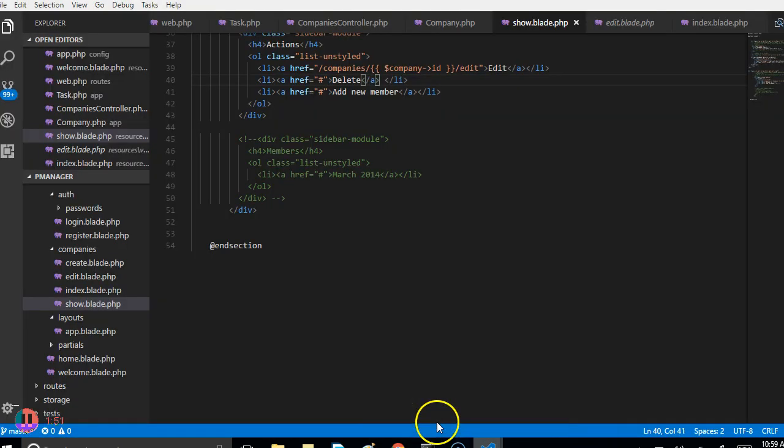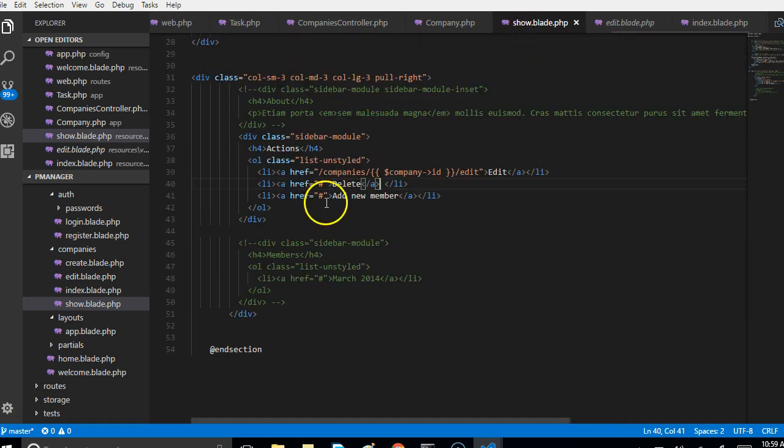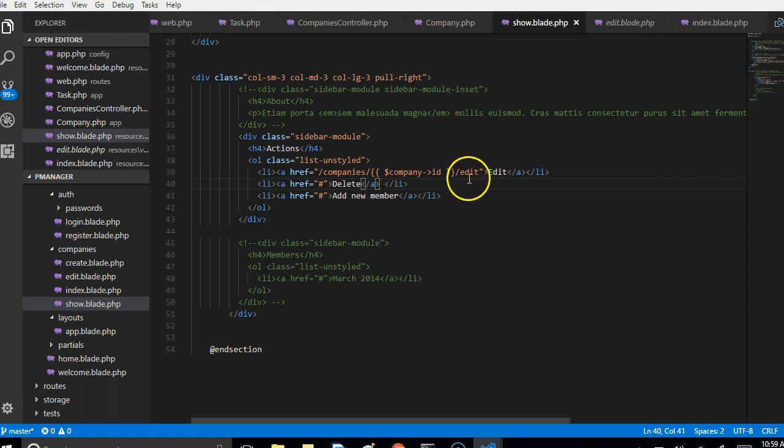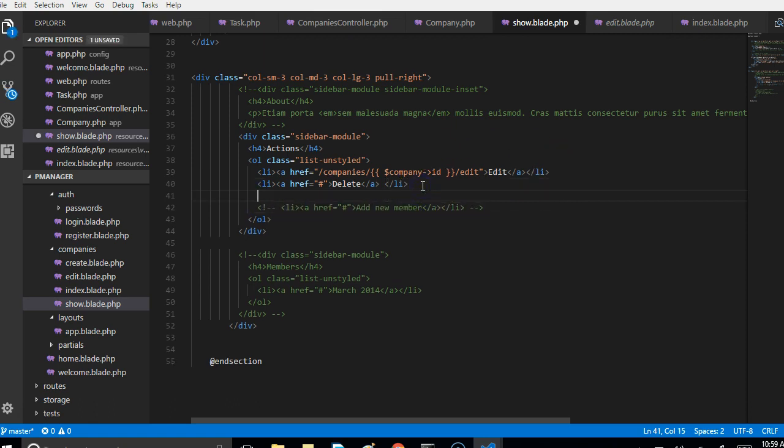So let's get back to our code and look at what we have. This is the same page we're looking at, the show blade, and this is the edit button. This is the delete, the add new member. Just as you can see it here, edit, delete, and add new member, right? So what we're going to do is, first of all, we don't need this add new member on this particular view. Maybe in the project session we need it, so I'm just going to comment it out. But then the delete, we're going to create a link from here that will point to our delete page.